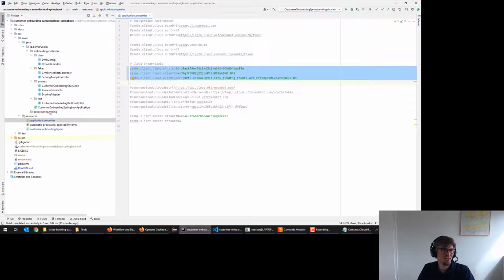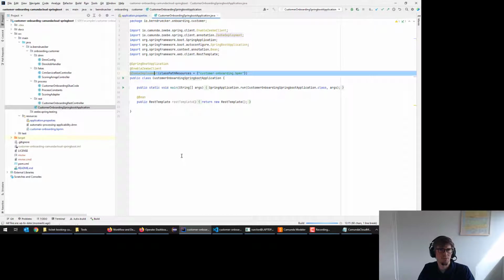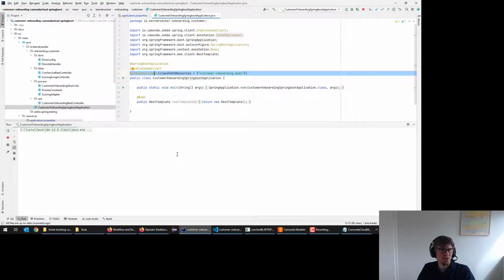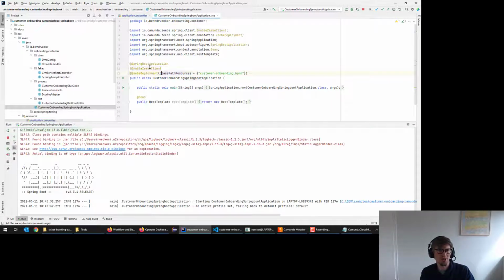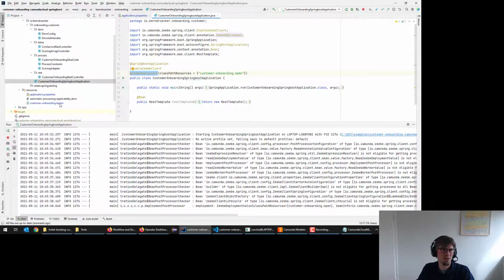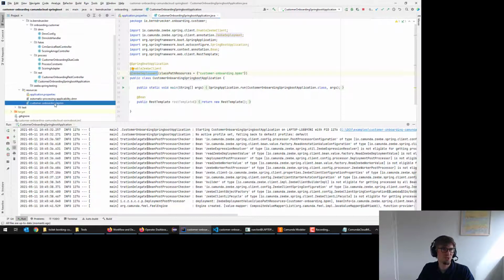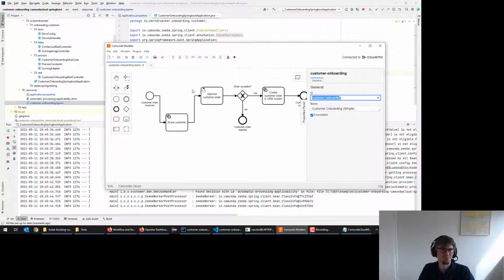But what I can do now is start up this application here. As soon as that's starting up, you can see it connects to my workflow engine. This is configured via the Spring integration. And I also configured that during startup, it should deploy my process. That's the customer onboarding.bpmn, which you can find in the source main resources. If I double click on that, it will open up the process model in the Camunda Modeler.